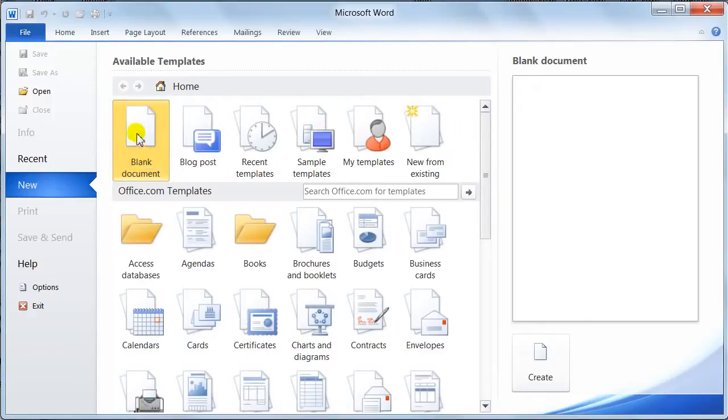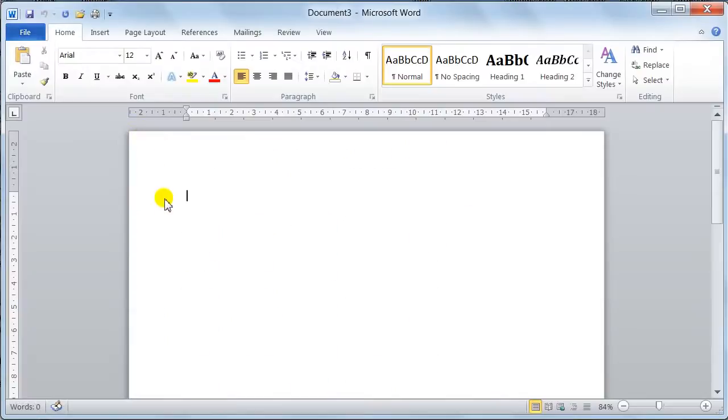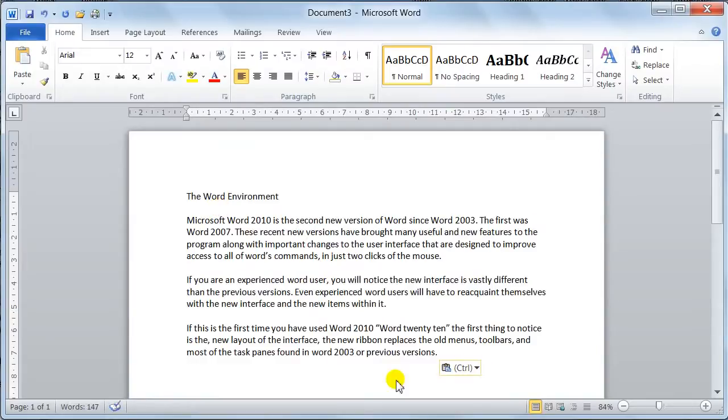I'm just going to say a blank document, so I'll just double click on that. There you go, blank document. Notice Document 3. Now when you type a little bit of data into it, notice now we need to save it, because the document hasn't got a name, so we need to save it with a name.